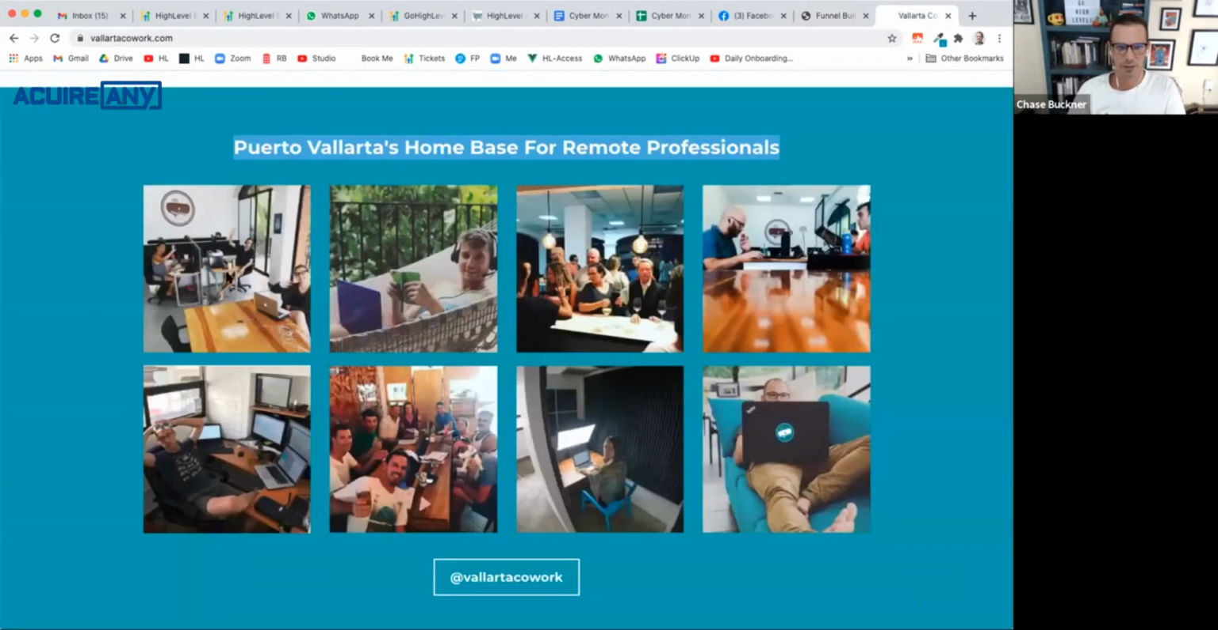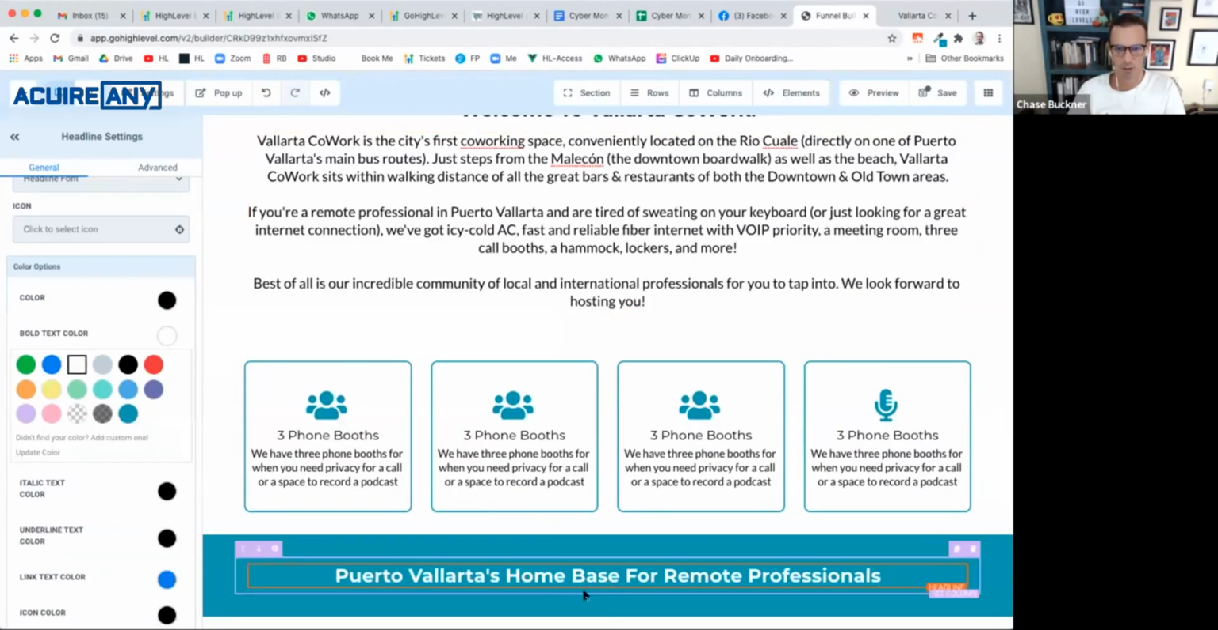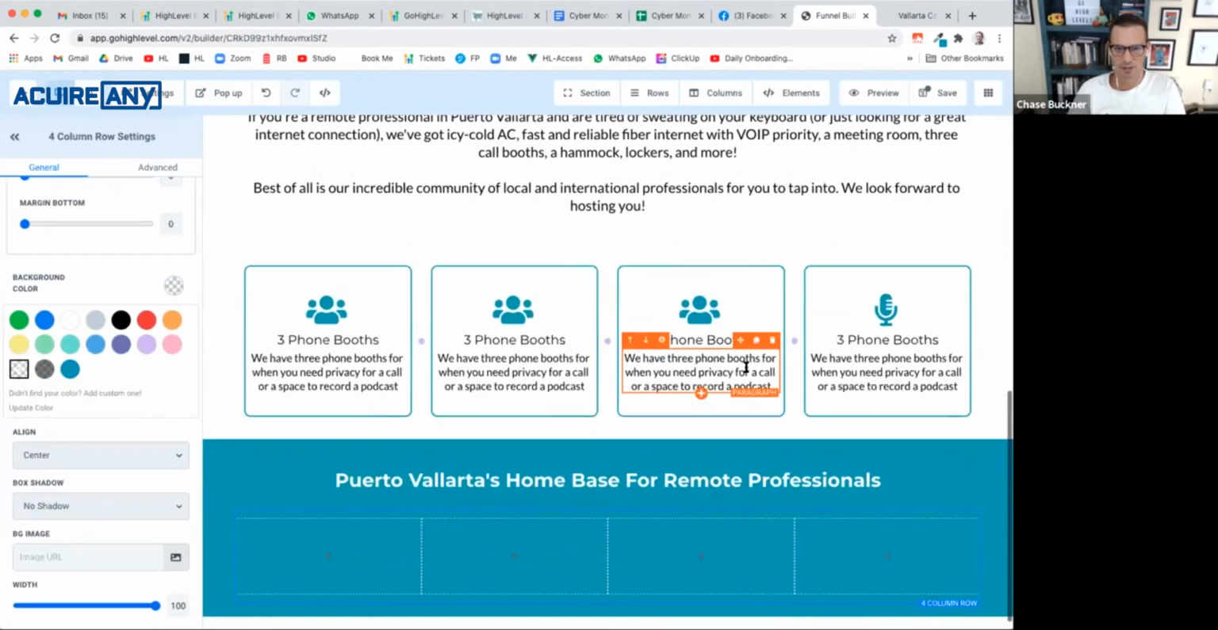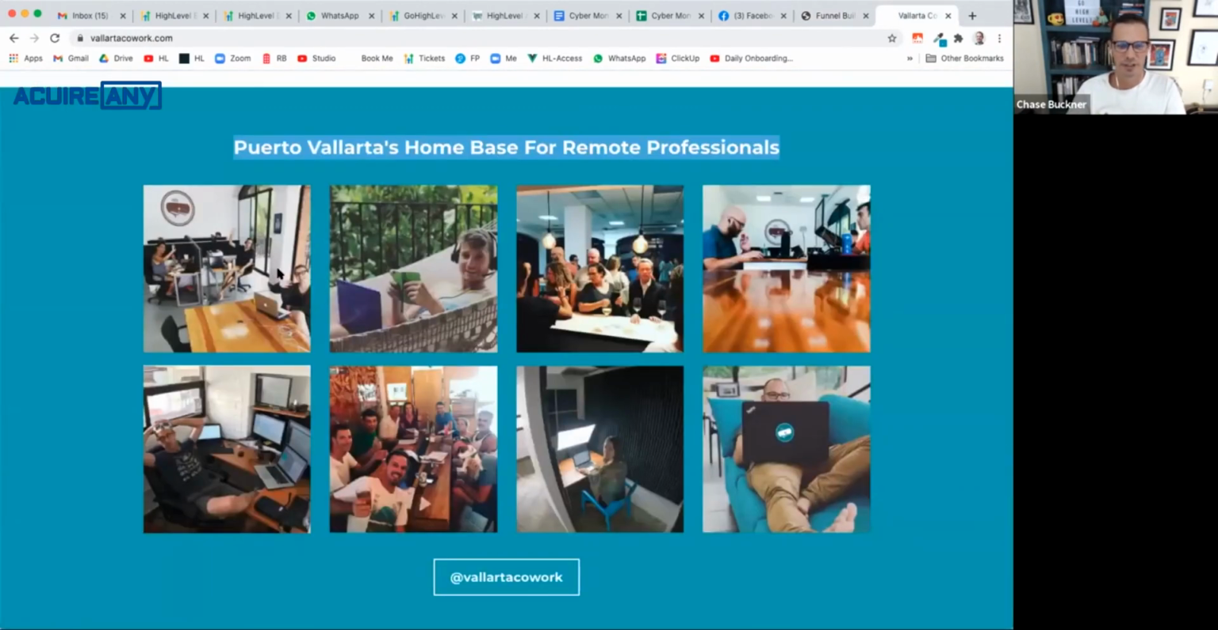And then we have 2 sections of 4 columns. So 1, and then we would just clone this one. And what I like to do is literally I just go and screenshot the images, and I use like Canva or Photoshop to make sure that they're all perfectly sized to be square. And then I just upload them.